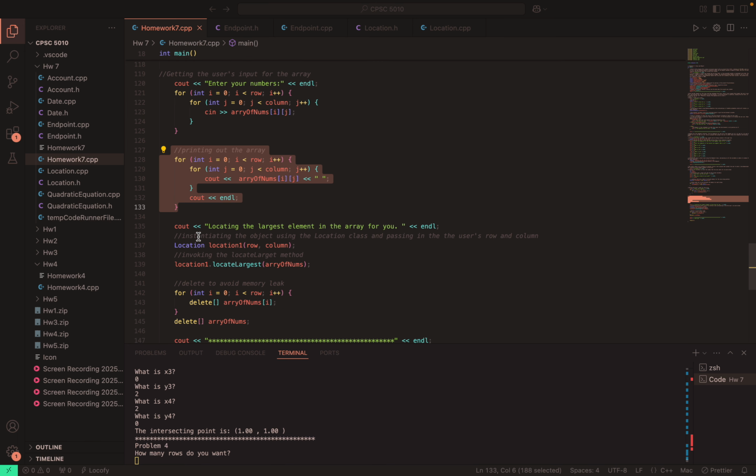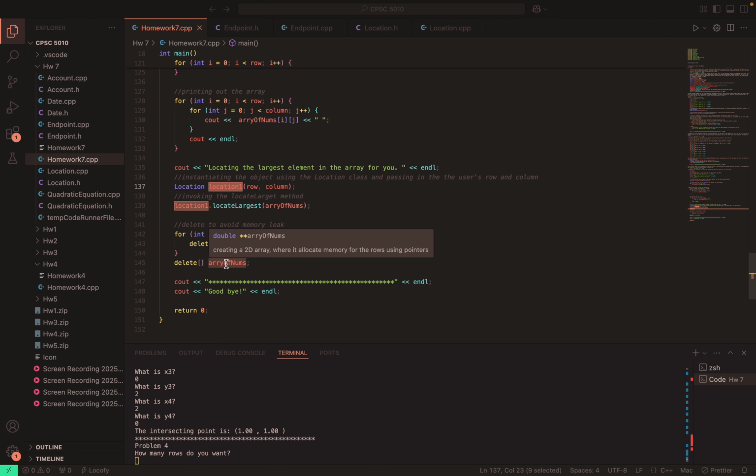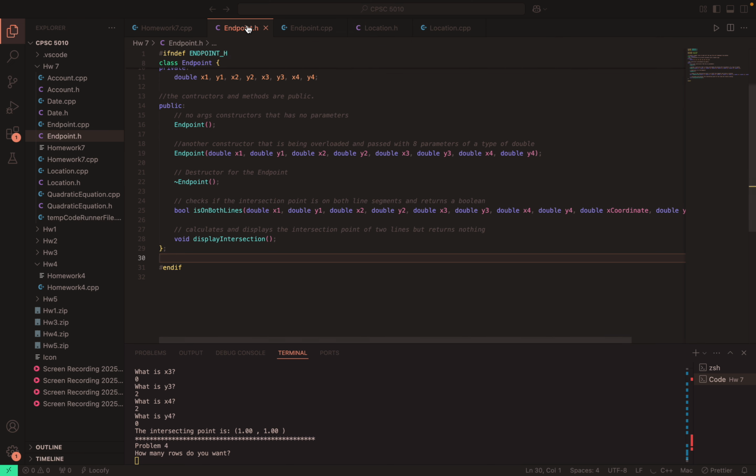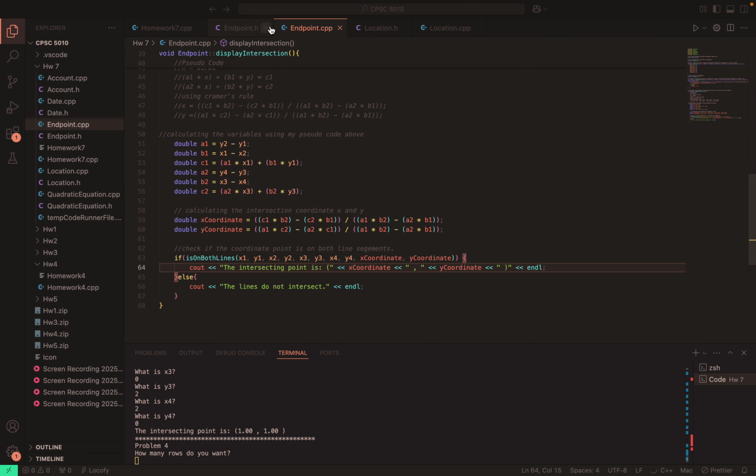And then I will print out what the user inputted, and then we're going to instantiate an object called location1 using the location class. We're going to pass in a row and a column, and then we're going to call the method called locateLargest, and we're going to pass in the array of nums because that's how the problem was set up. And then after we've located the largest element in the array, we're going to delete it so we can avoid some memory leaks. So I will go ahead and show you that code.